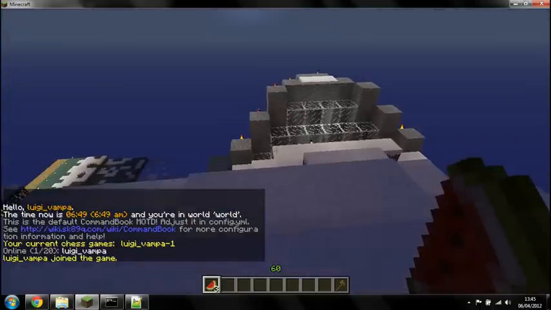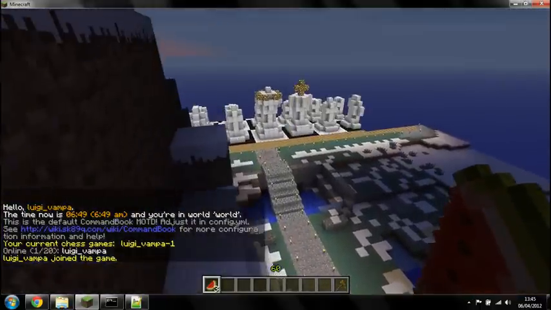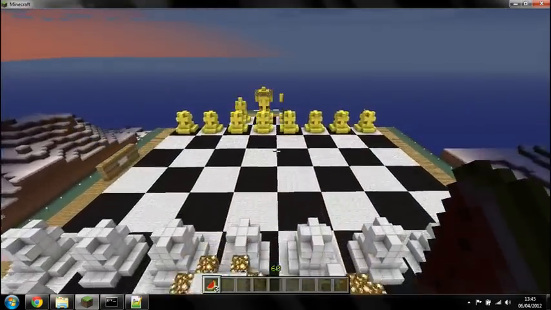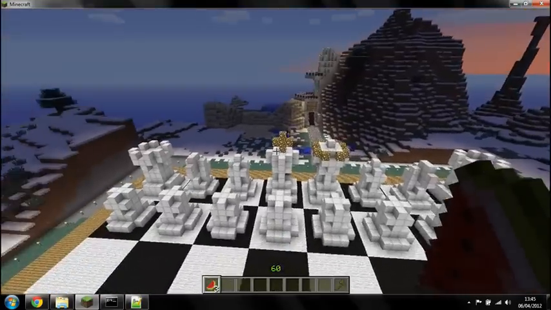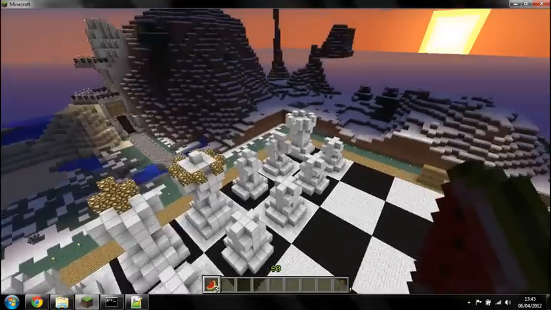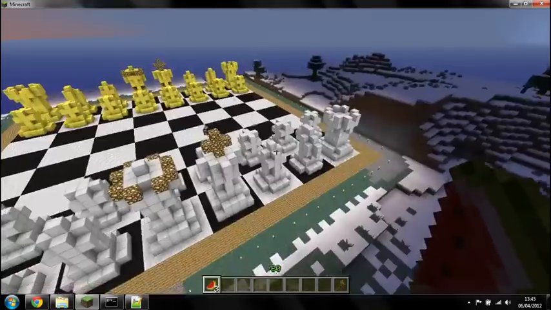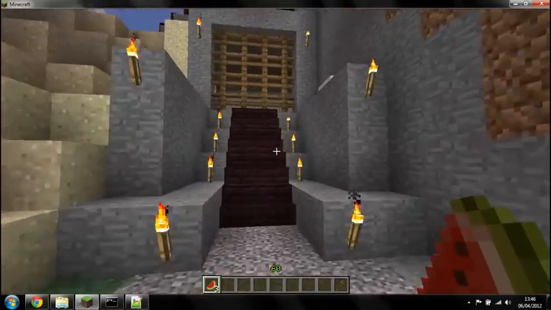There we go, still running the game of chess. I'll do a tutorial for this at some point. ChessCraft, best plugin there is, by far. Just built myself a new board, made myself all these new pieces. Yeah, really like that. Bit beside the point now.